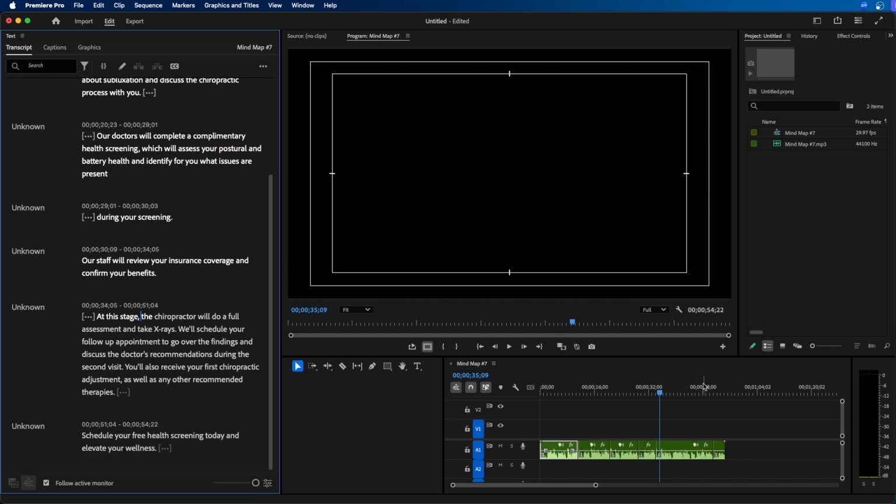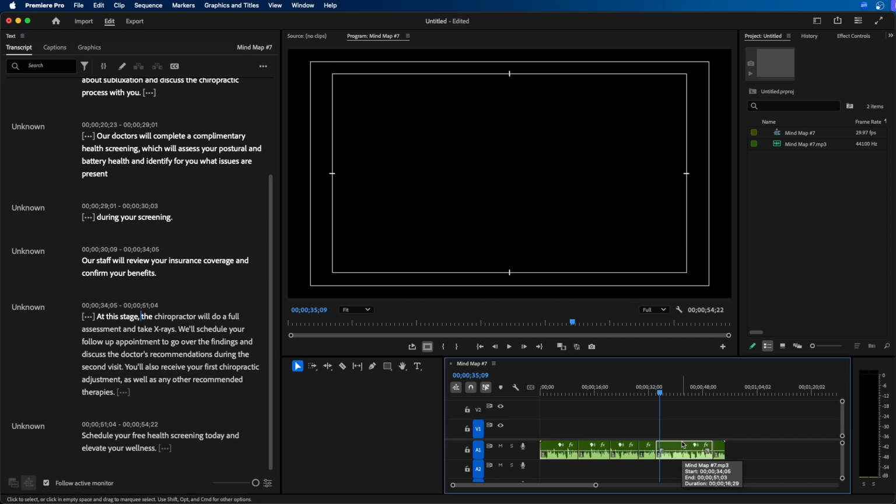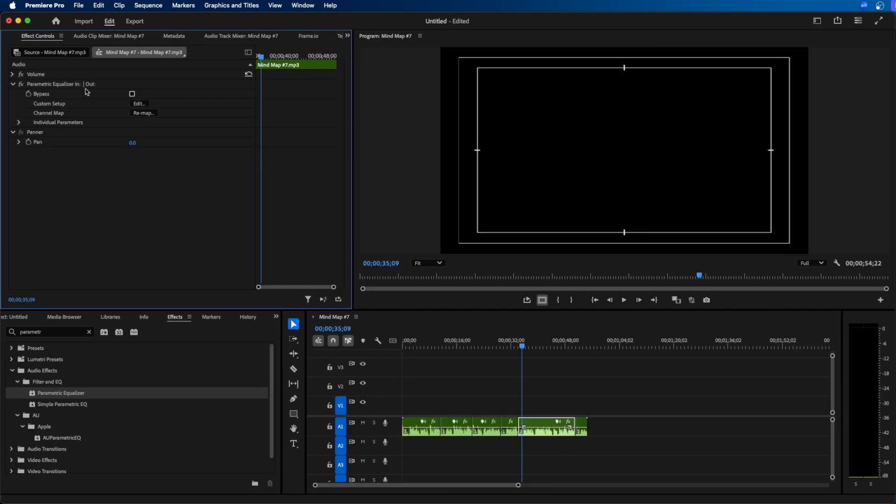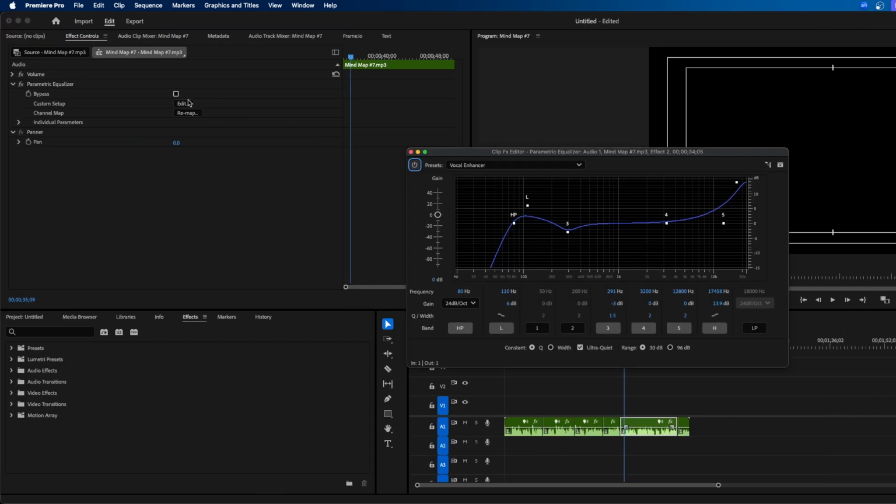But let's say if I want to edit the Parametric Equalizer effect, you'll notice if we go back into our editing workspace and we go into effects controls, and if I click on edit again, you'll notice that I'm only affecting this one clip.